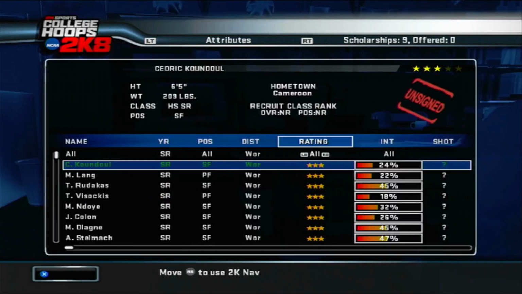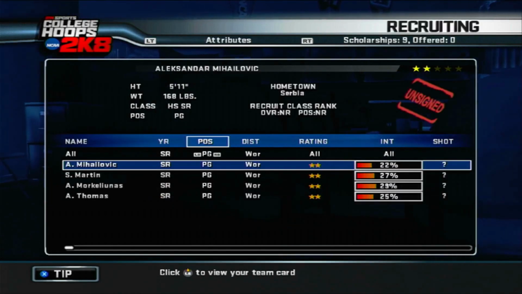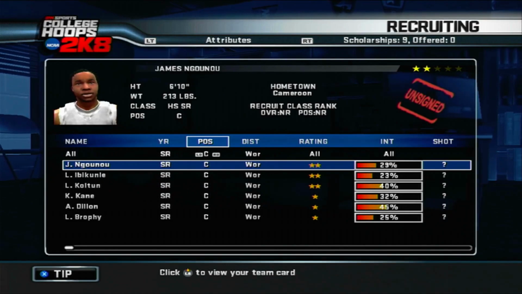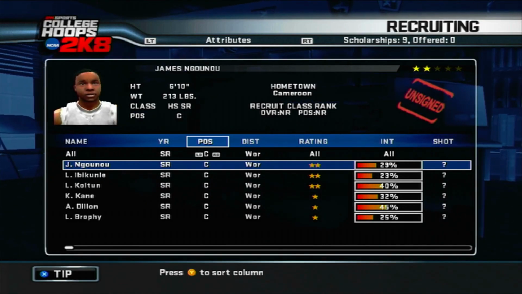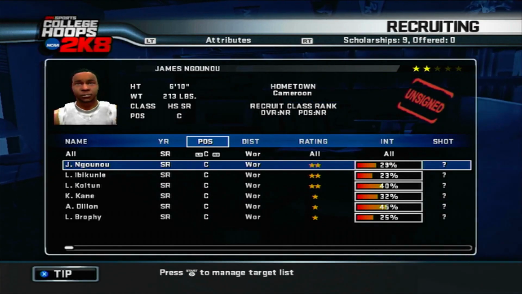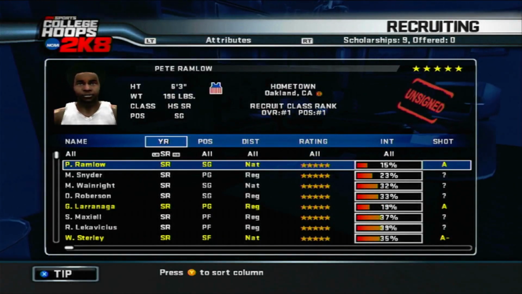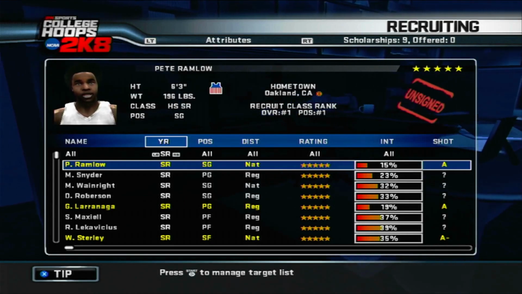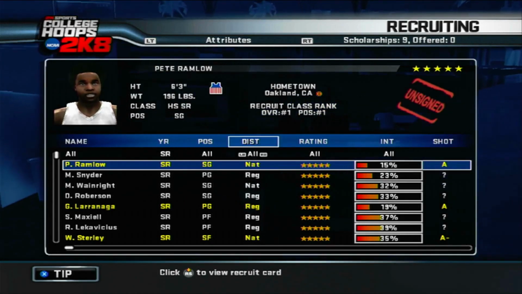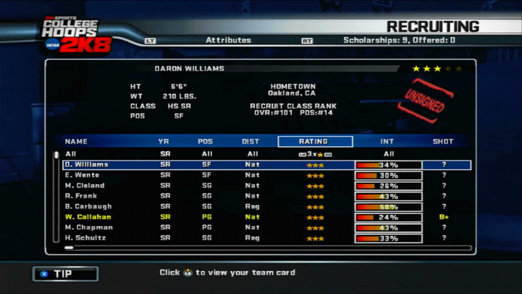If you can't fill out your board and have a positional need like I do, which is center, typically you can just go ahead and offer them right before the season ends. That'll always guarantee that you'll get them. Typically won't go after many JUCO players unless I truly believe they can make an immediate impact. But after that, I will go to high school seniors and sort by 3 stars.